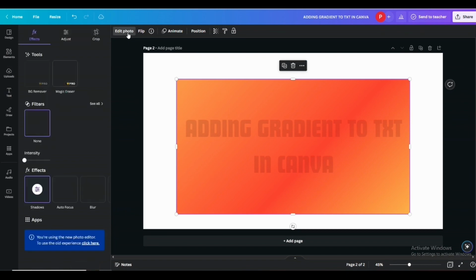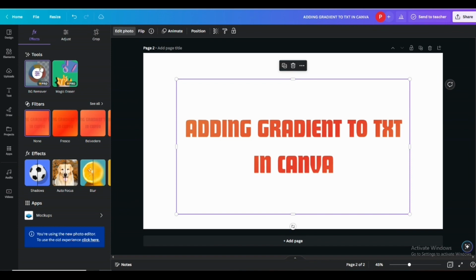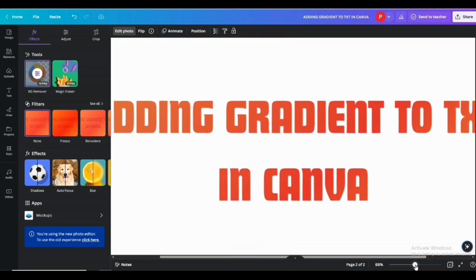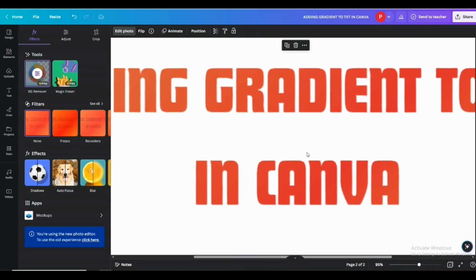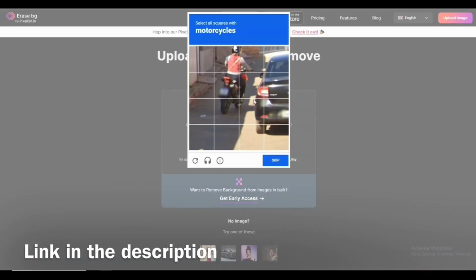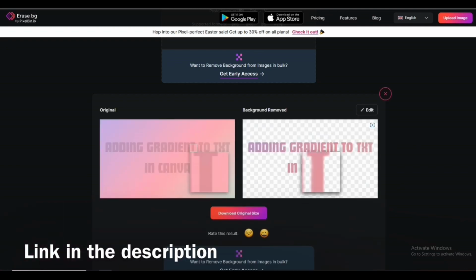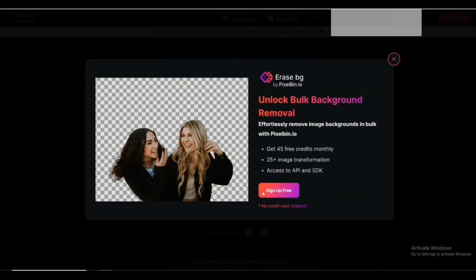If you have Canva Pro, then you can use the background remover from the edit photo option and it will be done in seconds. But in case you don't have Canva Pro, there's a free way to do that as well. There's this new tool called Erase Background that you can use. Simply just upload that image of yours here and let it do the magic. Now you can see the gradient text done with Canva.